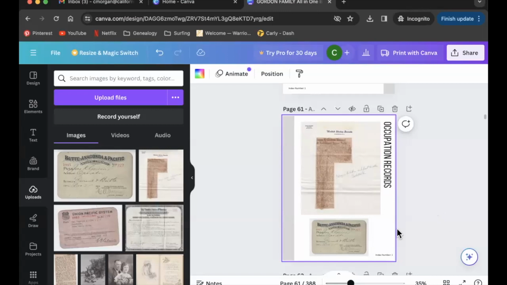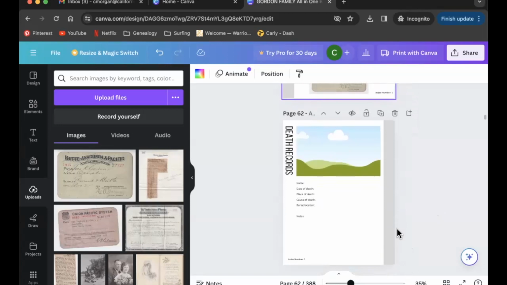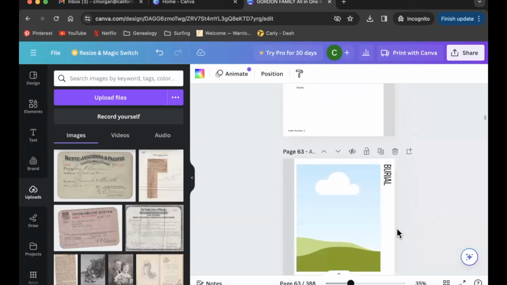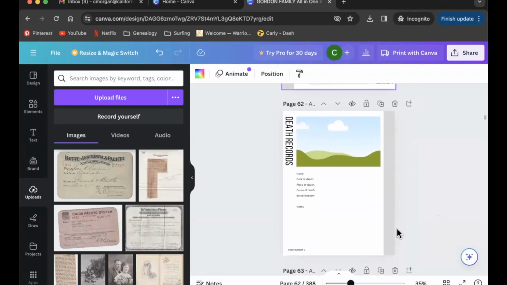From the occupation records, we're actually almost finished with this chapter the way it is. We're going to move right to the death records and burial page. Again, at this point, you are well practiced with the idea that we're just going to upload some photos or some scans of documents, drag it into this frame, and then fill in this information.